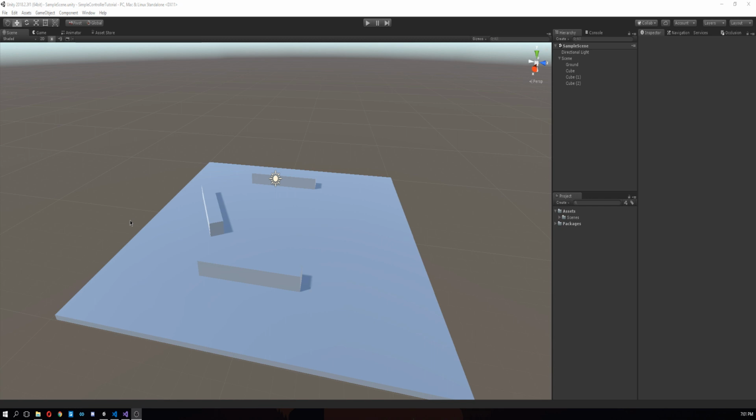In this tutorial we're actually going to be making a simple character controller. For this part of the tutorial we're going to be making a simple capsule that moves when you press the movement keys, that is WASD. Alright, so we're going to start.